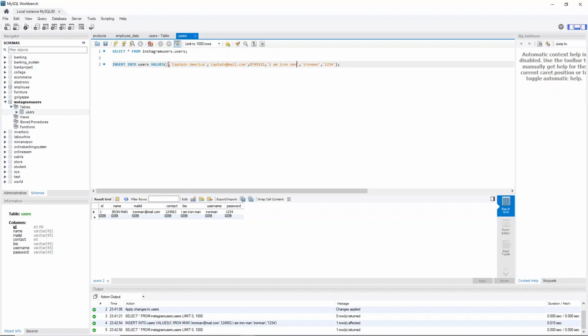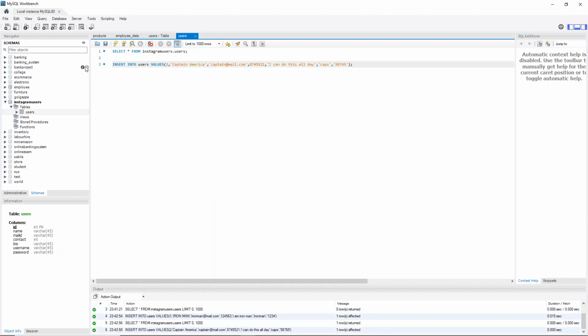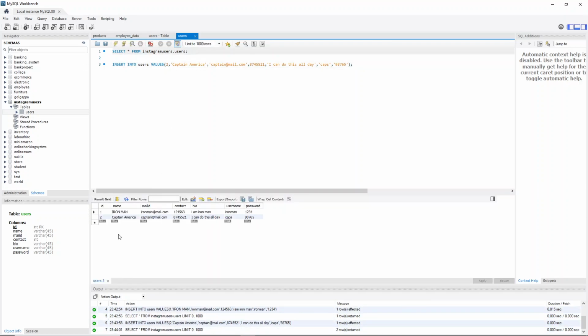And here the bio I'll mention as I can do this all day. Cool. Username I'll mention as caps, CAPS. Caps is the username of Captain America, and the password I'll give as 98765, something small. This is fine. Let's run this, and if you do SELECT star FROM users again, you can see two records have been inserted. First one is Iron Man, second one is Captain America. So what's the database name? Instagram users, correct? Instagram users.